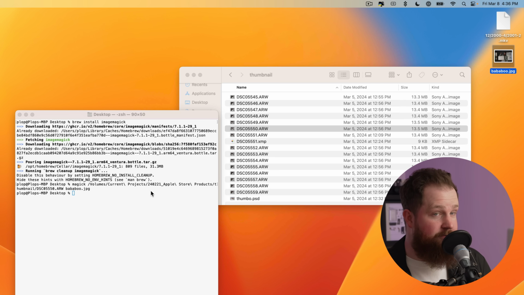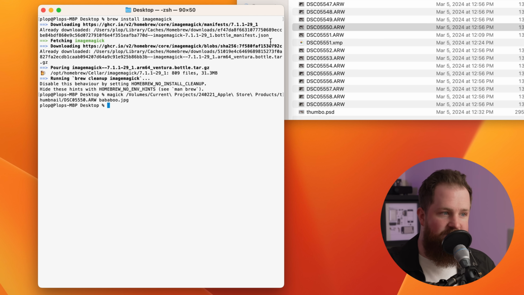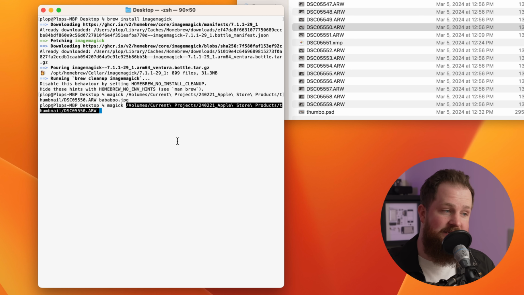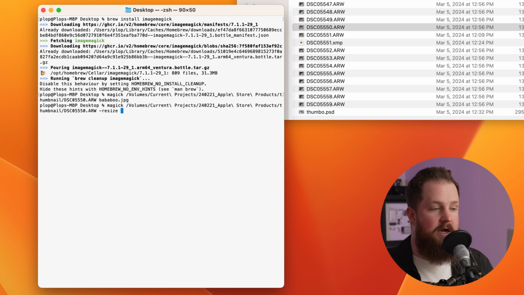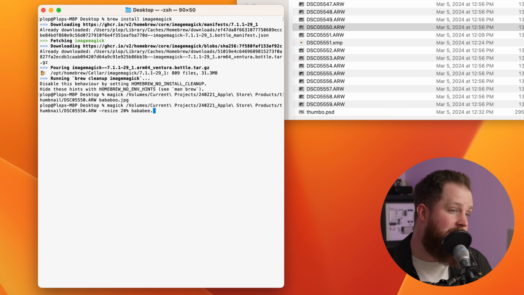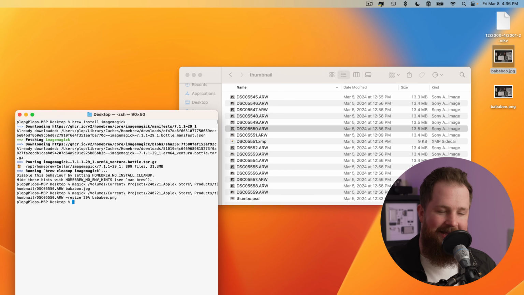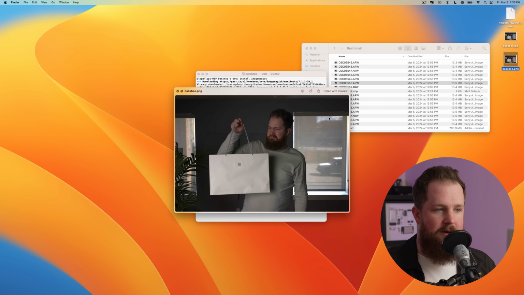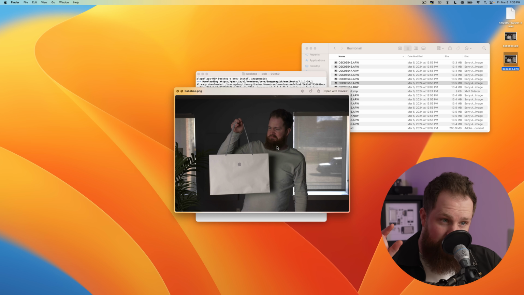But you can go a lot further than this. I'm going to take that same file, type magick again, and I am going to, let's say, resize this by a lot. I want it 20% of its original size, and then I'm going to name this babab.png. And there you go. I press the spacebar, and you can see in the Quick Look preview, it's much smaller because it's a much smaller sized file.